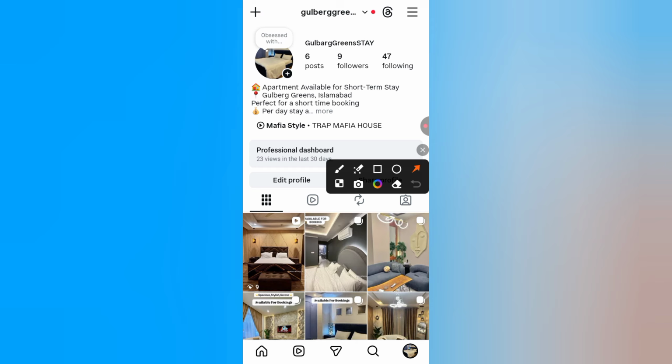How to switch Instagram personal account to business account, 2026 guide.